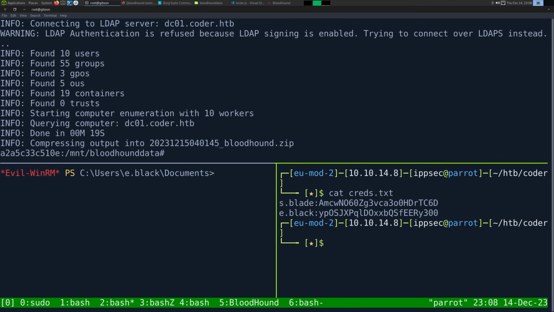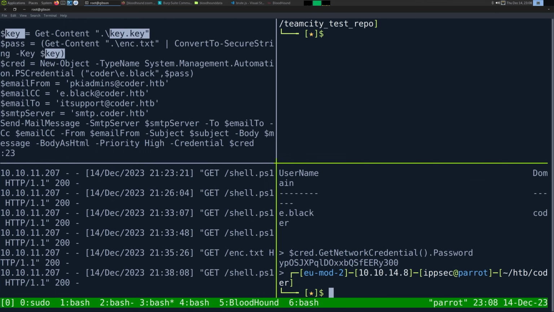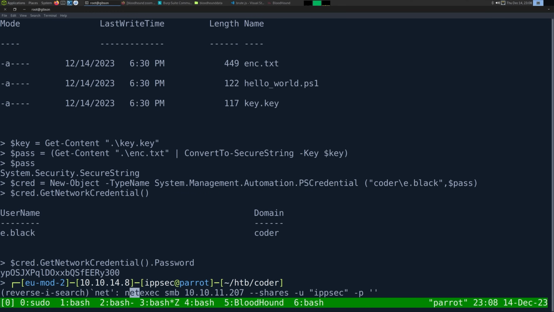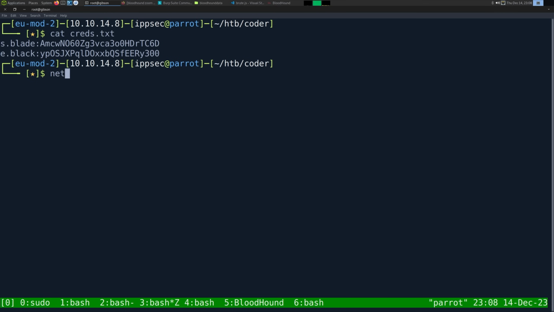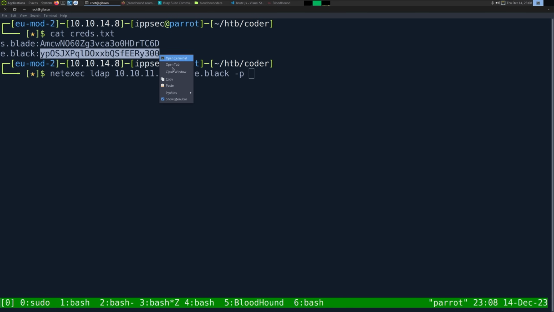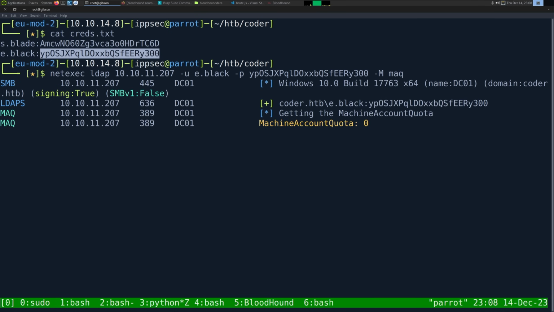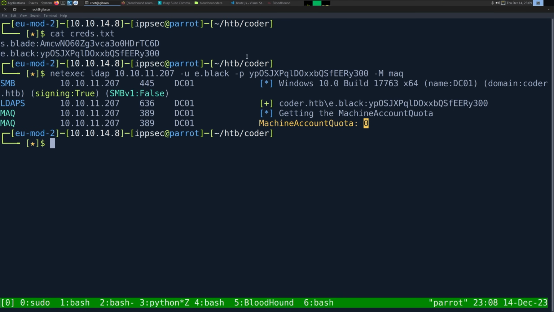So let's go back to the netexec. That was 3, I think. Do I have it here? I guess we just type it again. Cat SMB creds. So we can do netexec LDAP, then 10.10.11.207 -u e.black -p, put in his password, -M MAQ. This is going to get the machine account quota attribute from LDAP. And on other boxes, we're able to enroll it. This was probably set to 10 because that's the default. It's now 0. So we can't enroll a computer.